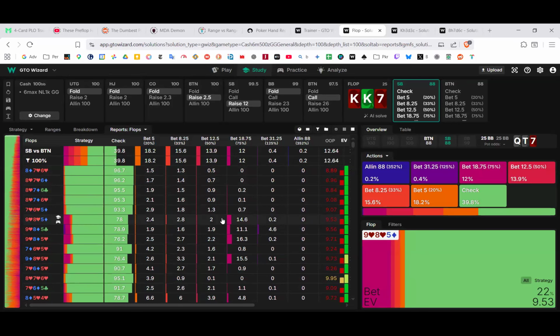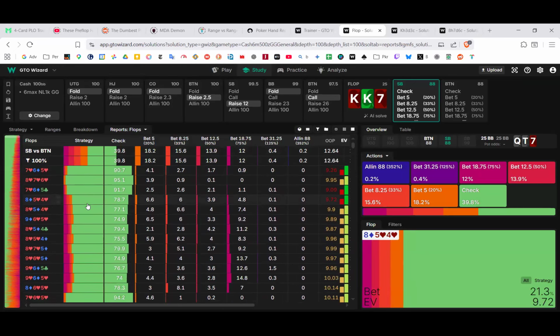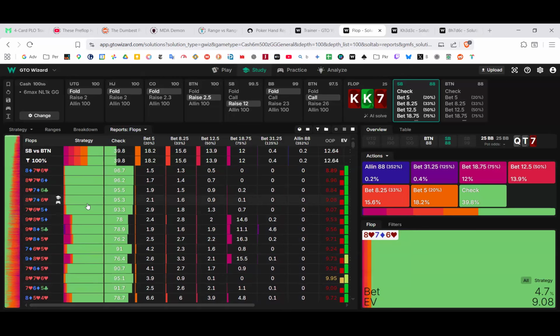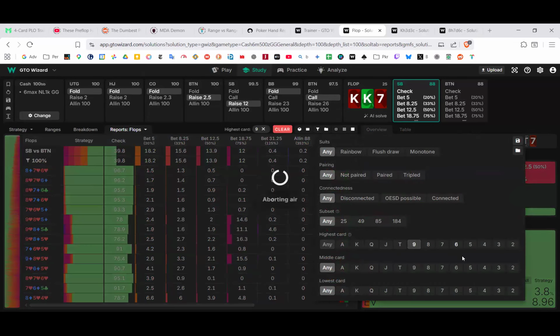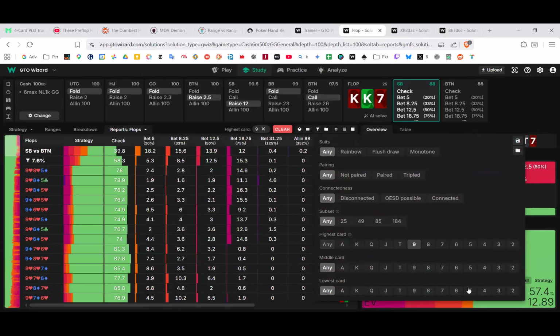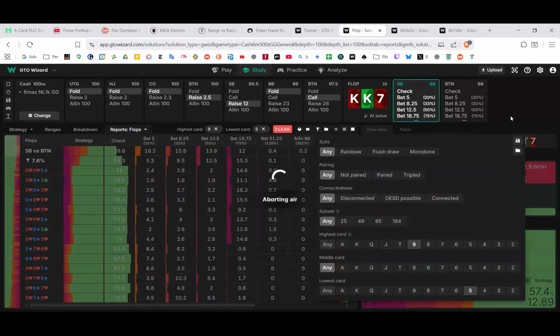And yeah, we can compare it. And so that kind of gives us an overview of what's going on here. Let's filter these boards and see what happens. Filter, highest card, 9, lowest card, 5.